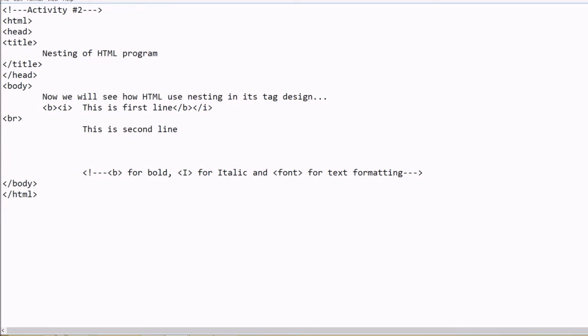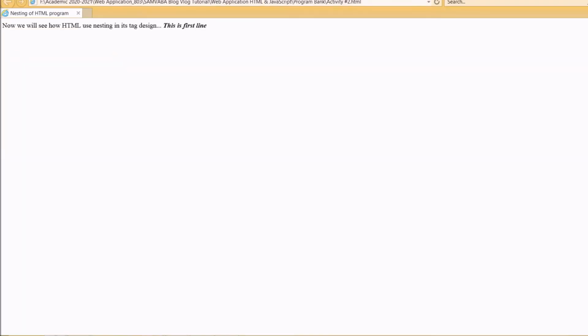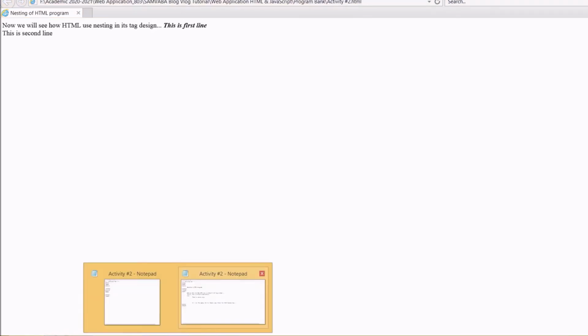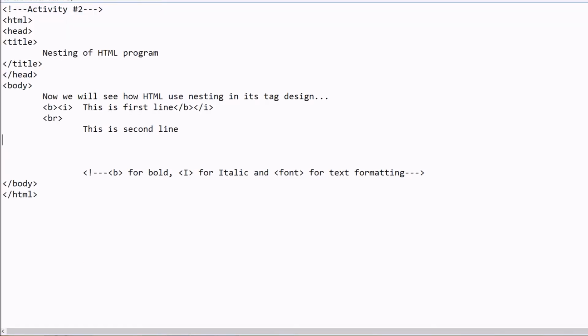Okay, now I have not applied any tag on this line. I don't want to use any formatting, not bold, not italic. But if I save and see the changes over here, I am getting this is second line. Good.